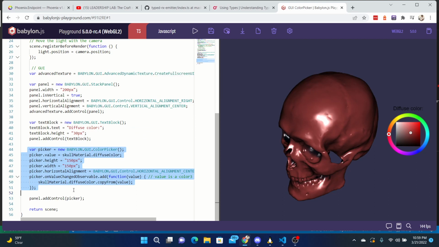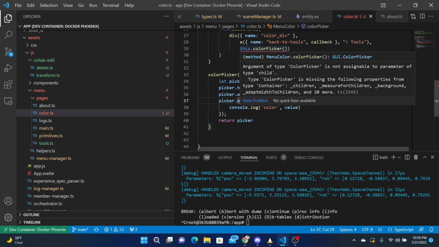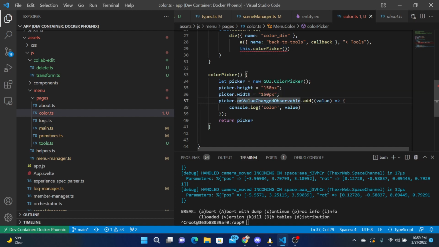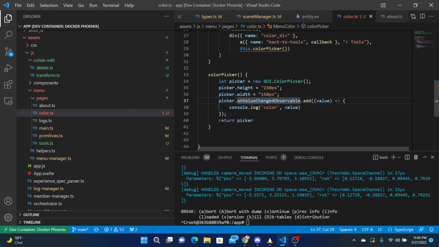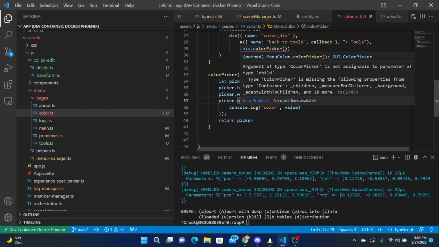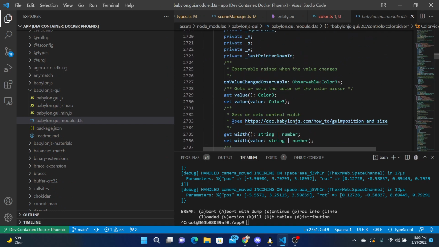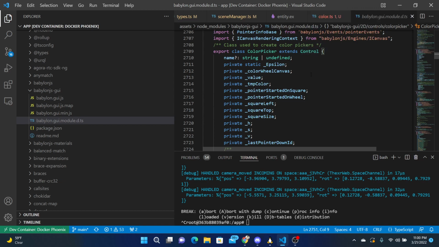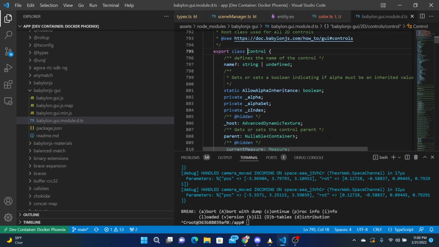So in here, it was added to a panel. What is a return value of a GUI color picker anyway? GUI color picker. Color picker extends control. Everything is a control. And what is a control? Control is the base class. So what if we just change that?